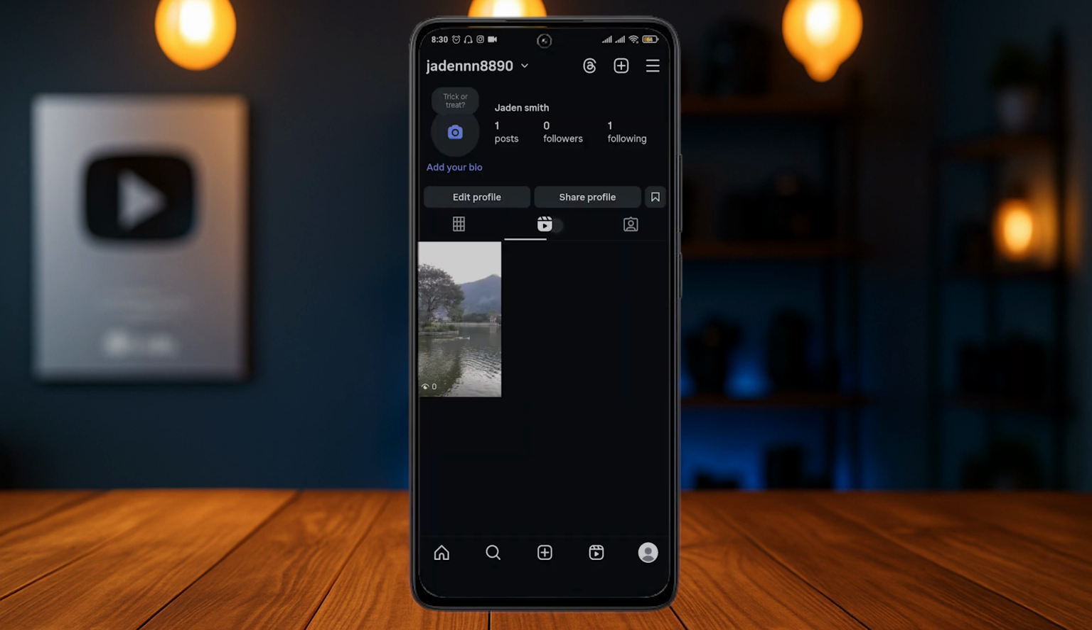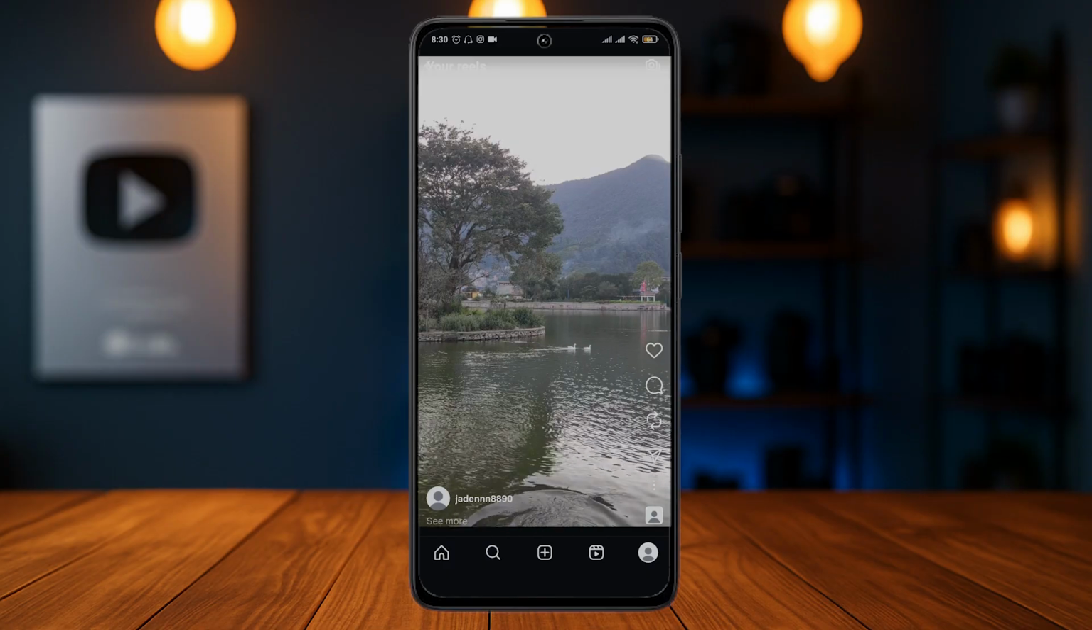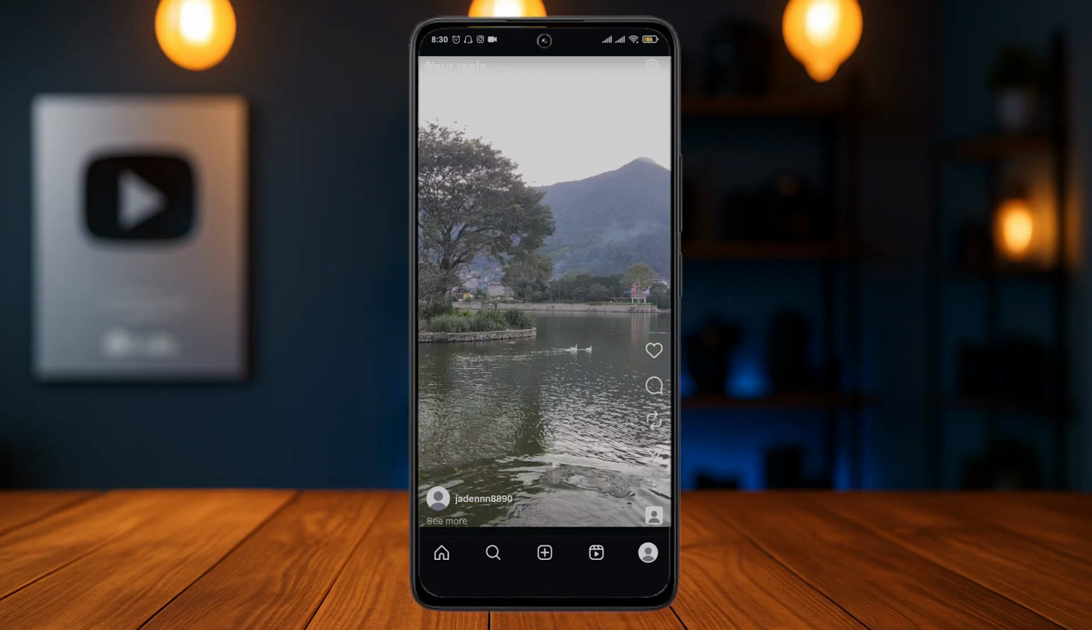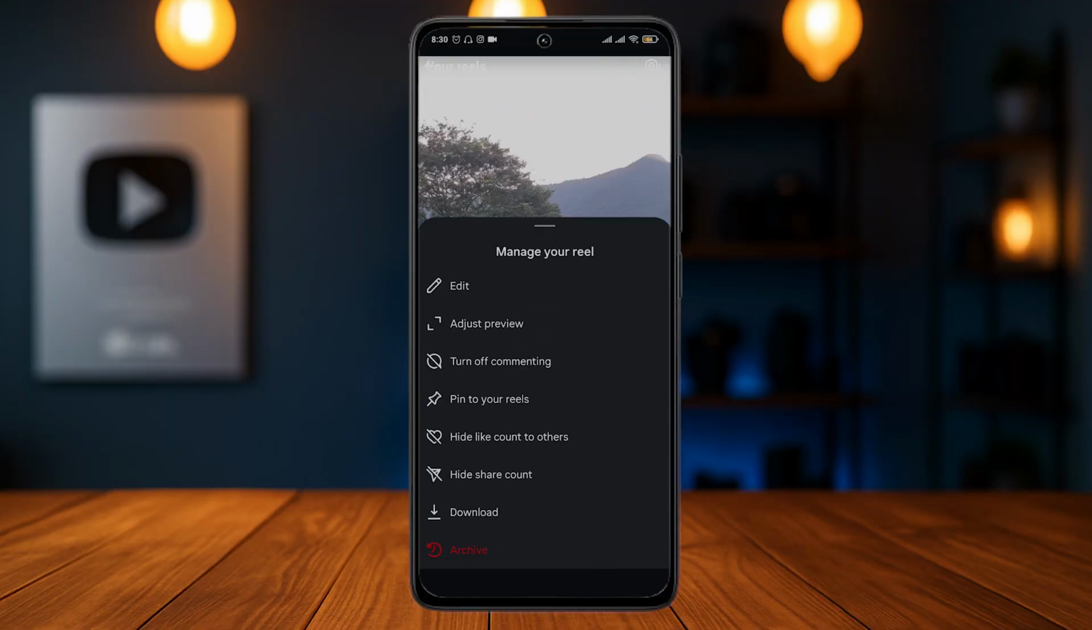Once your video now has been uploaded, if you head over to the reel section, you'll be able to see the exact reel that you uploaded. You also have other few customizations. If you head over to the three dotted line, you can head over to the manage option and edit a few other settings such as turn off commenting or turning off the like count.